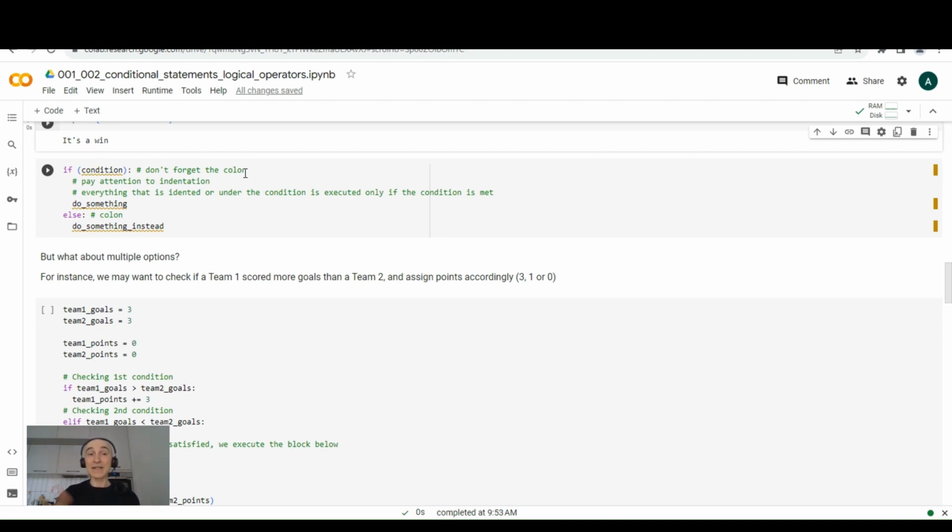Else, once again colon, and then you write on the next row or a number of rows what you want to do, and all this code is indented as well as a part of else. So this indented code will be executed only if this else condition is met, or in the first case, in case of if condition, if this if condition is met.